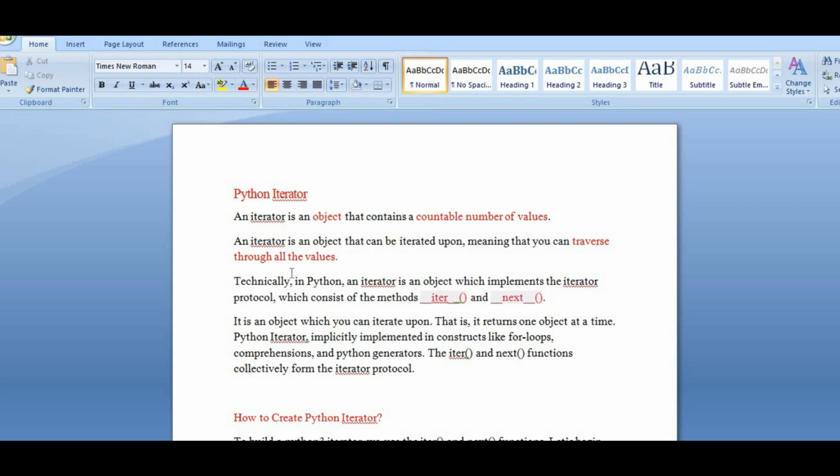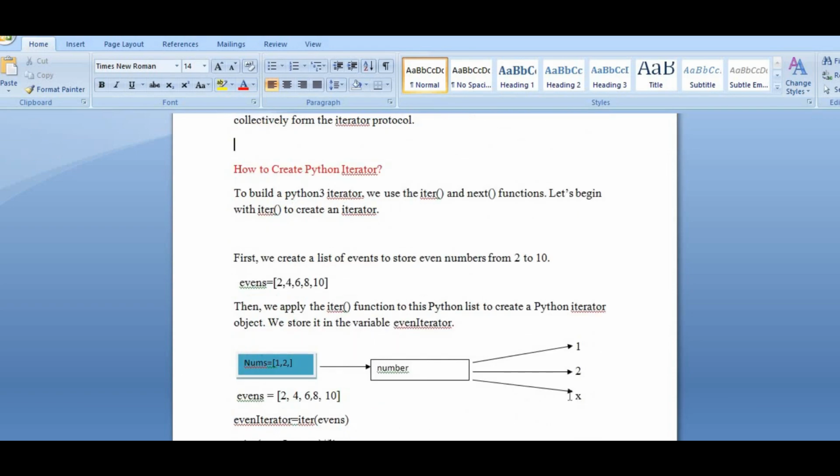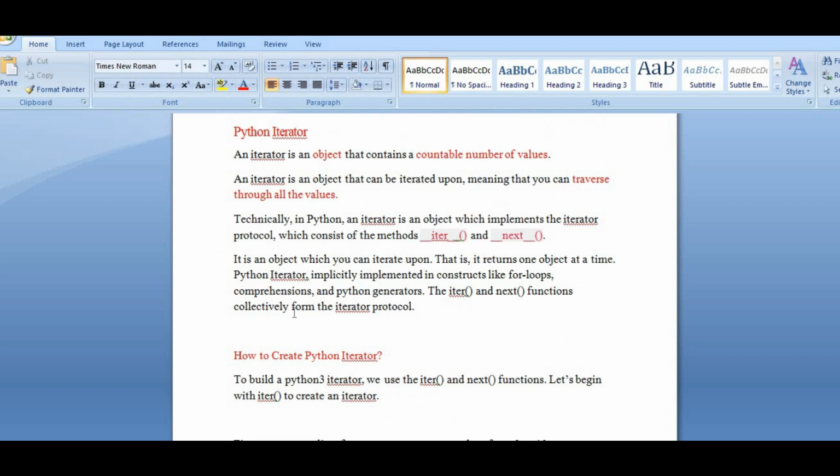For example, if you have a list with 4 values, it will iterate 4 times and give you the values. It will traverse through all those values, not only a single value, all the values. Here I will show you with an example. To iterate with the Python iterator, we use 2 methods called iter and next. We will implement with these 2 methods.